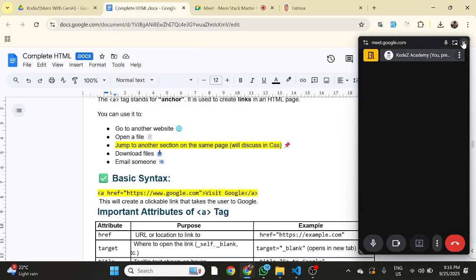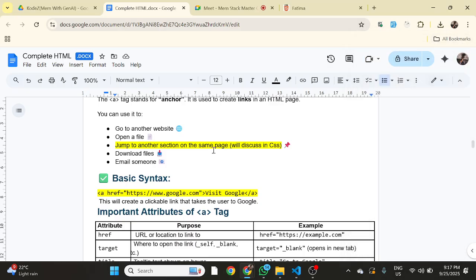And using this anchor tag, we can navigate from one page to another page also. Like previously we discussed, we can navigate from one website to another website. See, this is your one website and we are navigating to Flipkart. So Flipkart is another website. So similarly, we can navigate from one page to another page also. How can we navigate? See, this index.html is your one page.